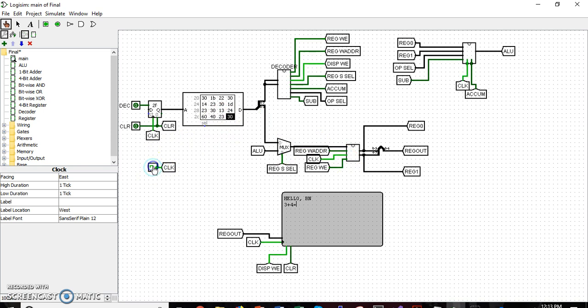Clock it and clock it, and that puts a 7 on the board there, because 4 plus 3 is 7. Then we move the 7 into register 0 and then 3 into register 1 to display 7. Let's see here. We can keep doing that. That's for line feed. We have an A 2030.